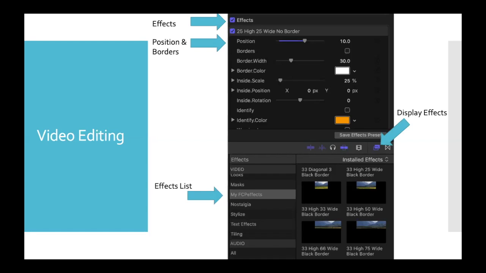Here, off to the right side, that's the button to display effects. Effects, like I said, are things like resizing. Right next to it, if you click on the little sideways hourglass instead, that displays the transitions. Transitions are going to be things like fading in and out.